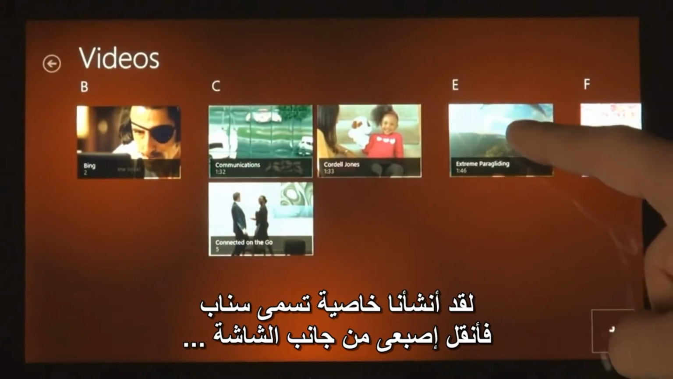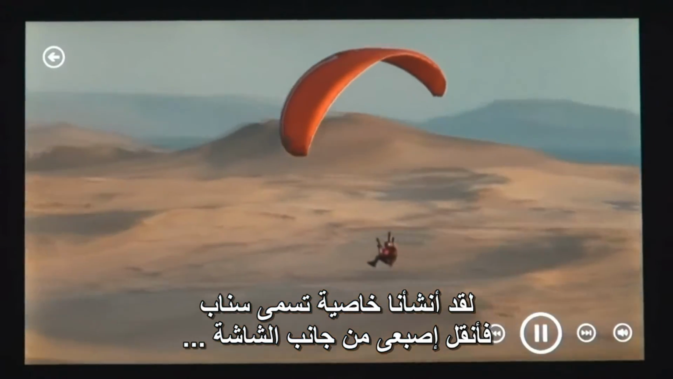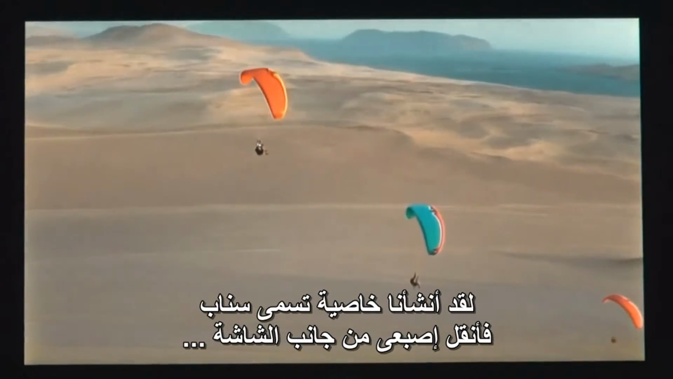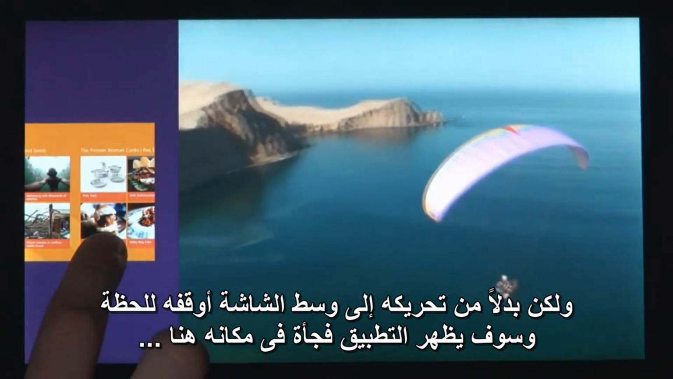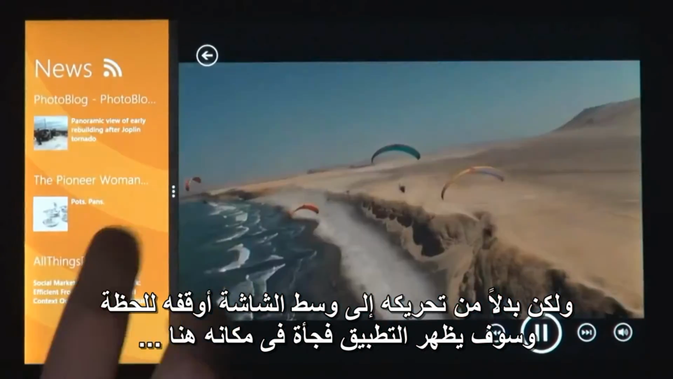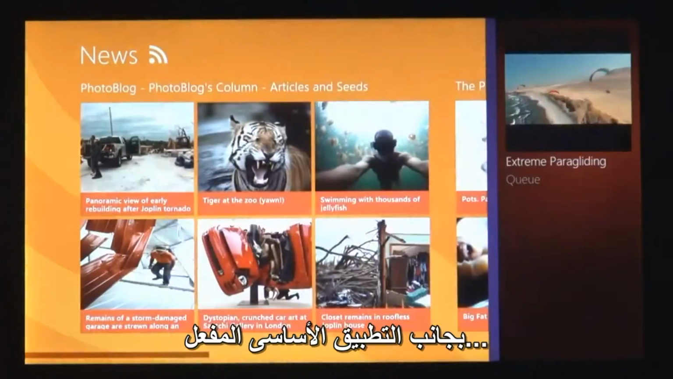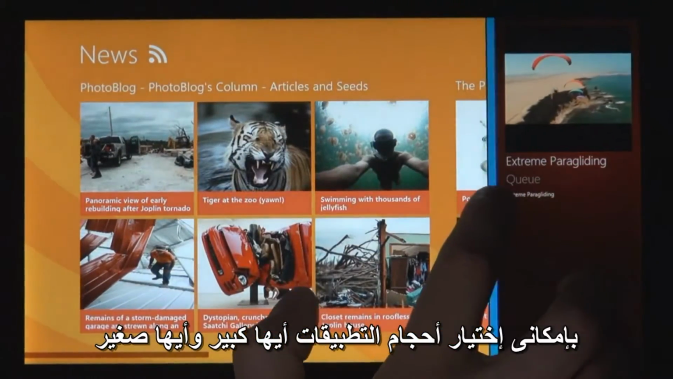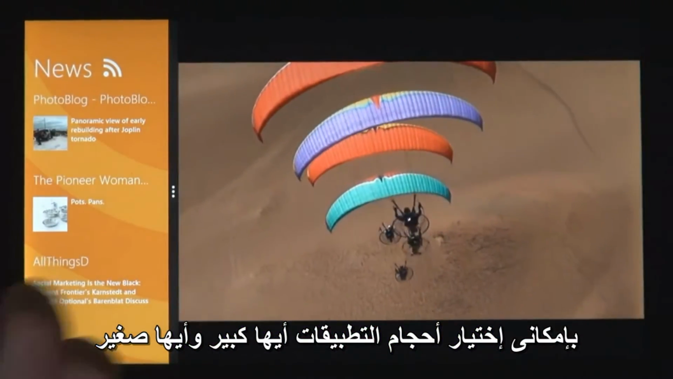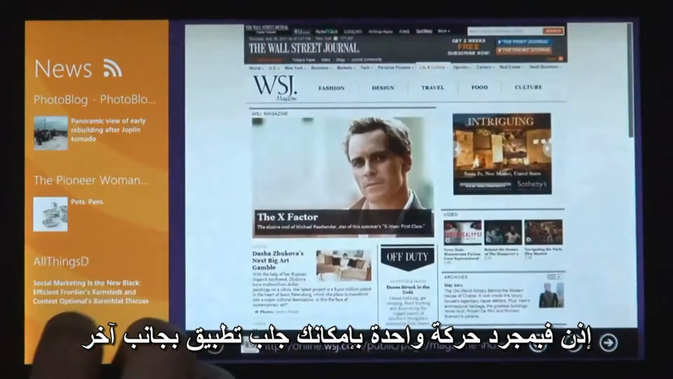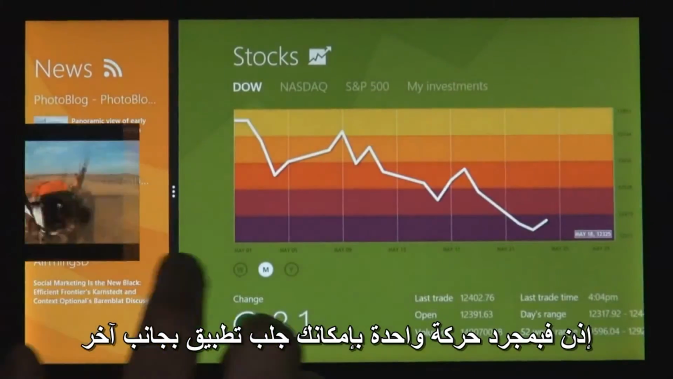We created a feature called Snap. I swipe in my thumb from the side of the screen, but now instead of moving it all the way into the center, I'm going to pause for a second. You can snap it into place over here next to your main app. I can choose to change which app is big and which one is small. So with just one simple gesture, you can snap one app next to another app.